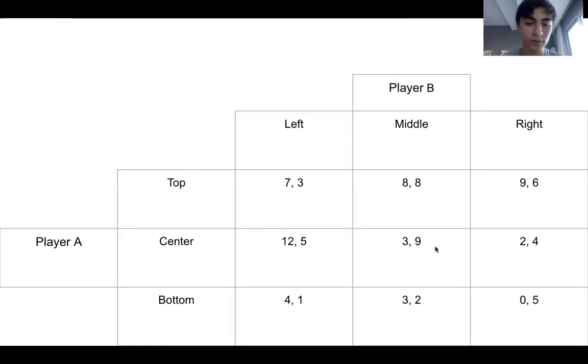Player A can once again choose top, center, or bottom. Player B can once again choose left, middle, or right. So let's show how this works. Given that player B chooses left, what is player A going to choose? Given that player B chooses middle, what is player A going to choose? And given that player B chooses right, what is player A going to choose? I kind of already showed it, so I'm not going to ask you.